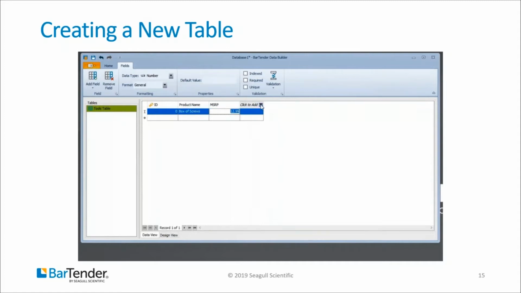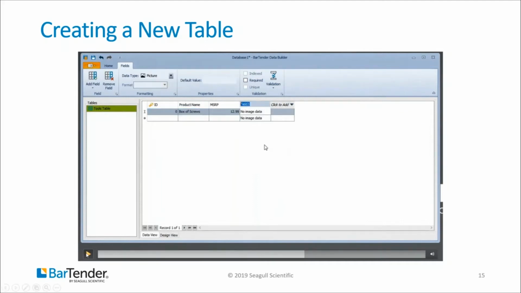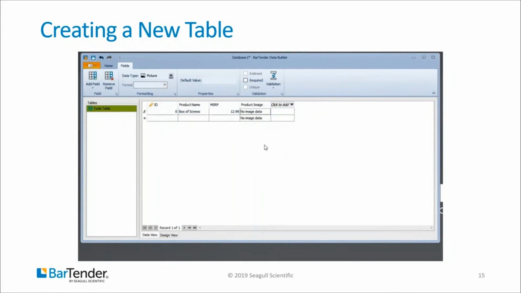Then we'll enter, so this is going to be one of the more reasons to use Data Builder here, which is harder to do with other database platforms. So what we did there is we created a new field and we made the data type picture. And what that allows us to do is, as we'll see here in a moment, embed actual pictures within the table. So we'll name this product image, and we'll right click where it says no image data. And we're going to say insert from file. If I had something on my clipboard, I believe I could have pasted it. But I'm going to do insert from file.